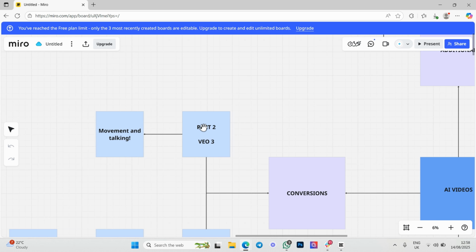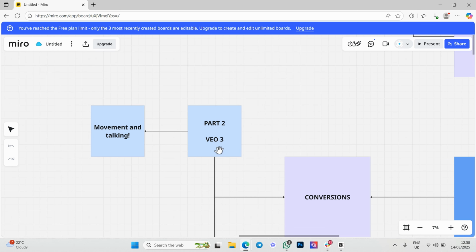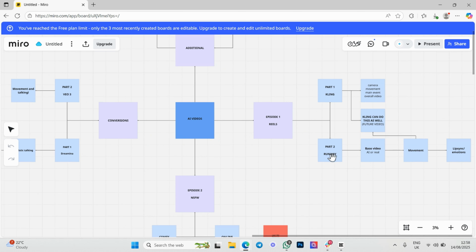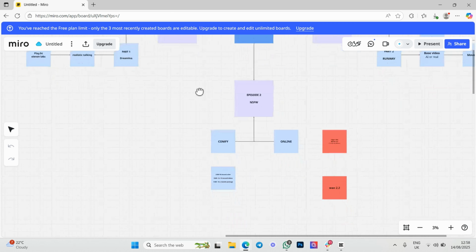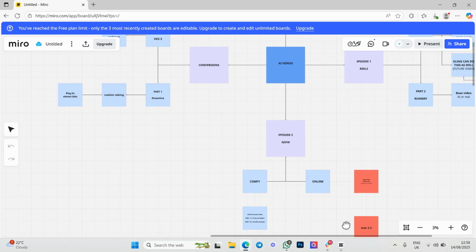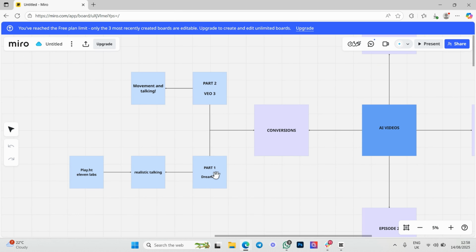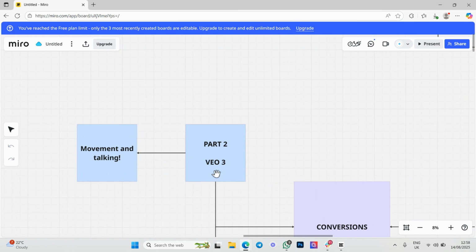Now VEO3 is the newest update to the AI industry in terms of revolutionary technology, which is obviously very good. VEO3 allows you to make movement and talking at the same time, which none of these can really do. Kling, you can do it, not very effective. Runway, you can do it, not very effective. Obviously WAN 2.2 can do it, but that's very new and not as good as VEO3. And then Dreamina, it can't really do it either. So VEO3 is very unique in the fact that it's making movement and talking together.